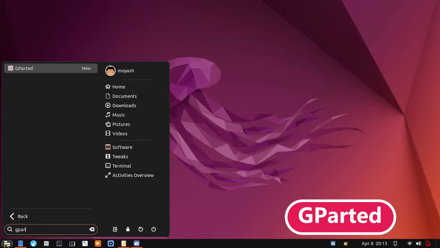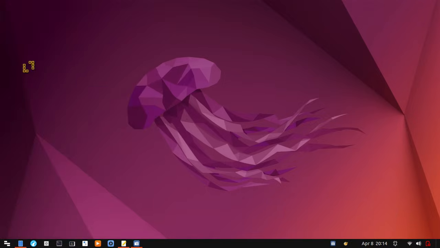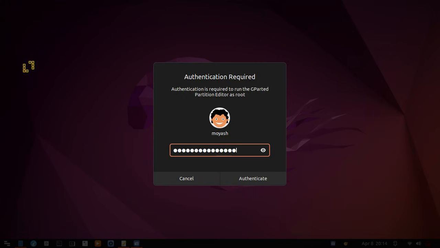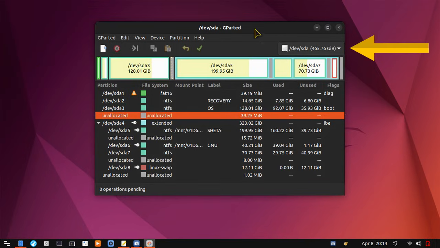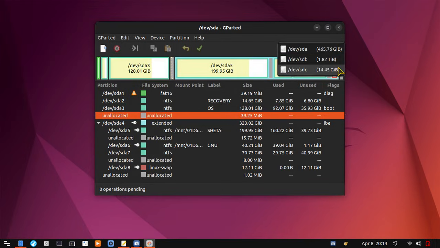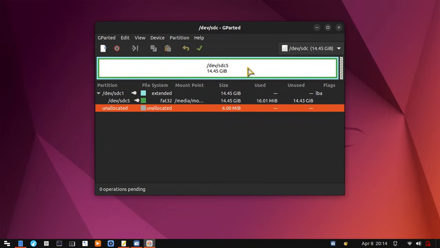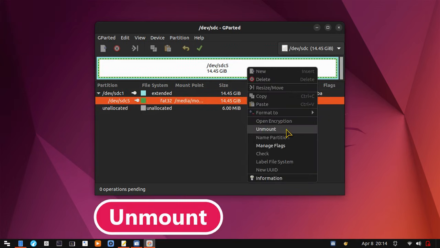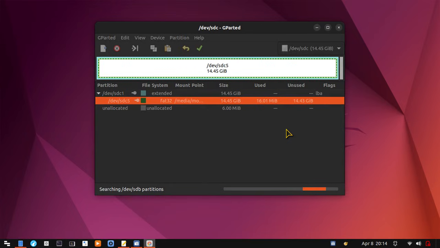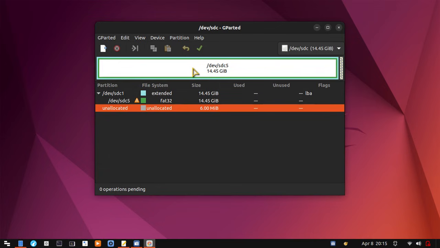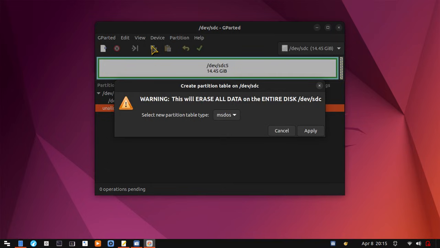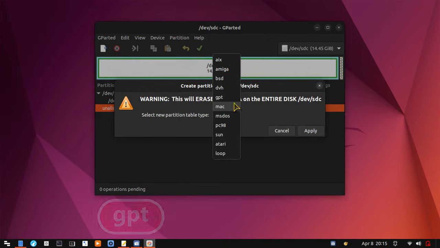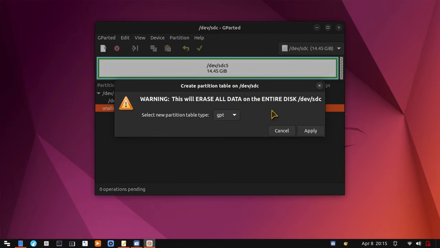Now, run GParted. From the drop-down list, go to the USB drive page. Be sure it is unmounted. Right-click and choose Unmount. Click it and, from the Device menu, choose Create Partition Table. This will erase all data on the USB drive. Change Partition Table Type to GPT. Click Apply.